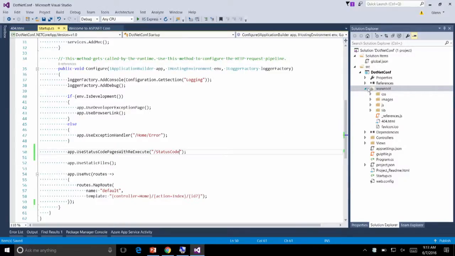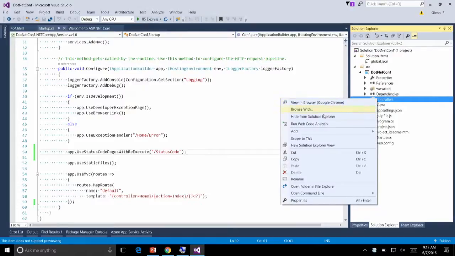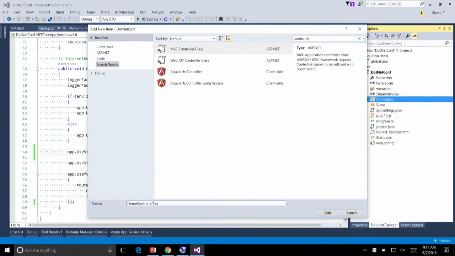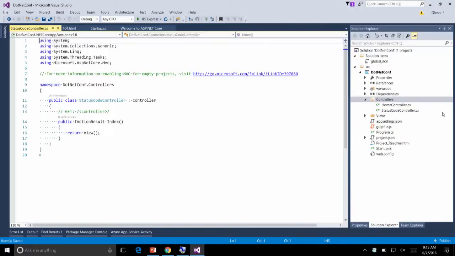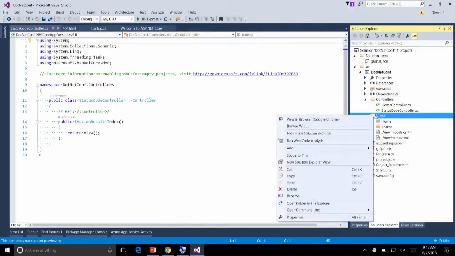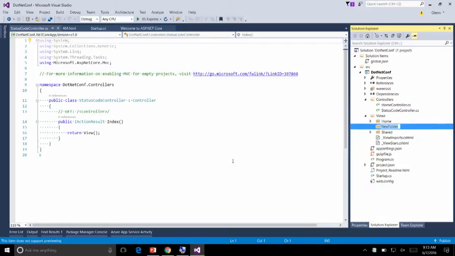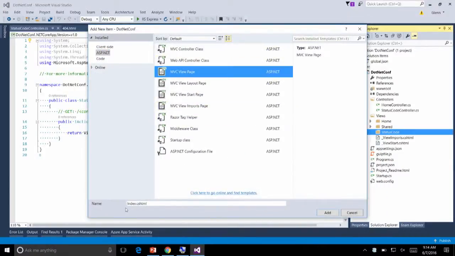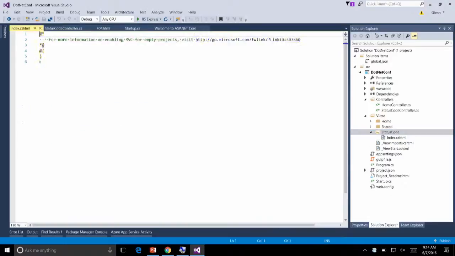And then in our application, we want to go over here and we're going to add a new controller. We're going to call it status code controller because that's what we just called our thing. It's going to return a view, except we don't have any views yet, so let's go and add a new folder for status code and add a view to our thing called MVC view page. Index.cshtml seems fine.